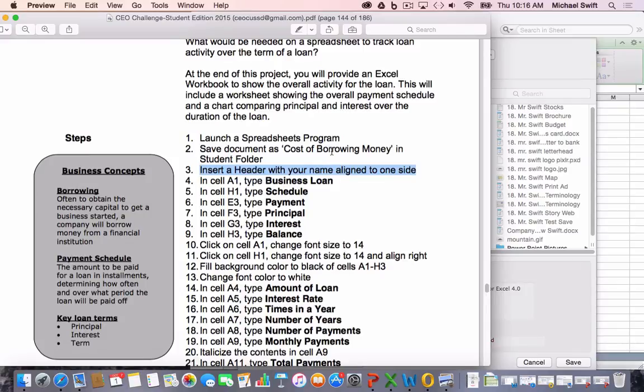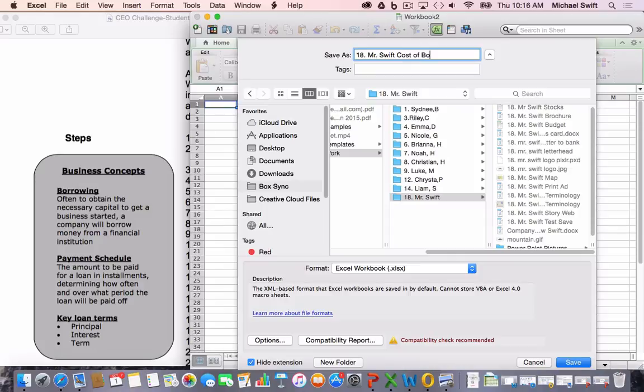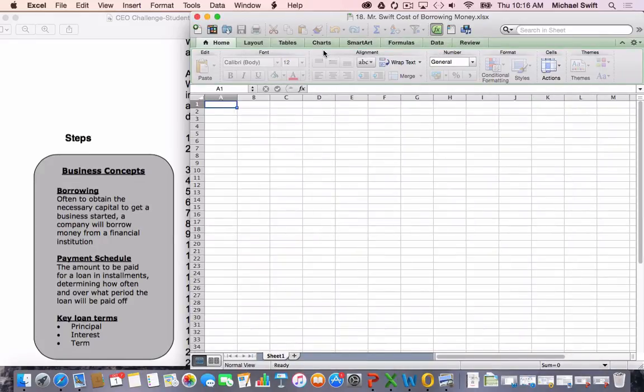It's B-O-R-R-O-W-I-N-G. And then you're going to hit save. Now that this is saved, every time you hit save, it'll save it into the correct file.